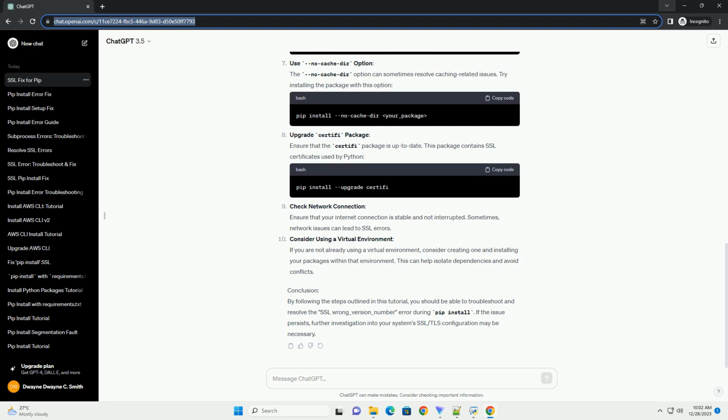Force pip to use HTTP. If SSL/TLS issues persist, try forcing pip to use HTTP instead of HTTPS. This can be done by setting the HTTP environment variable. Explicitly specify trusted host. Specify a trusted host explicitly when using pip install. This can be helpful when working in environments with restrictive firewalls.